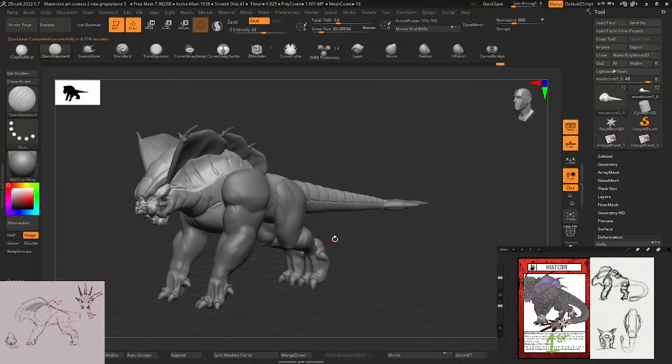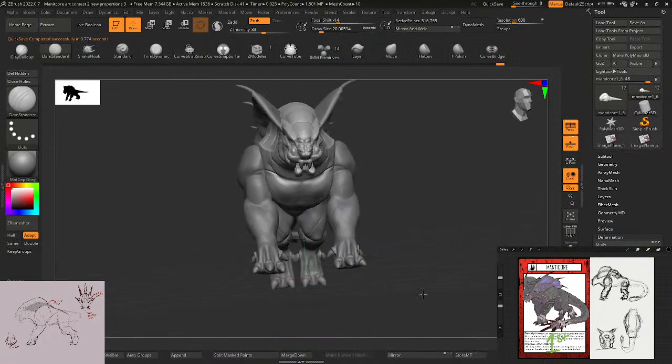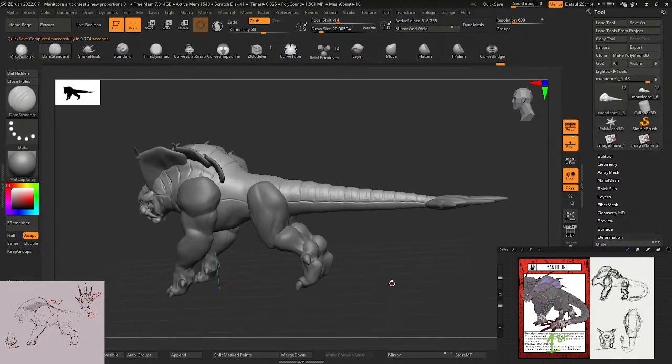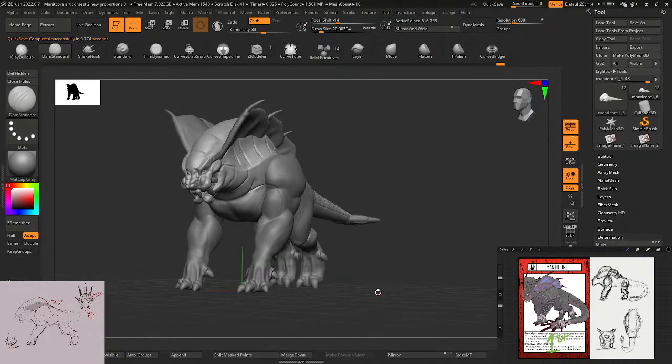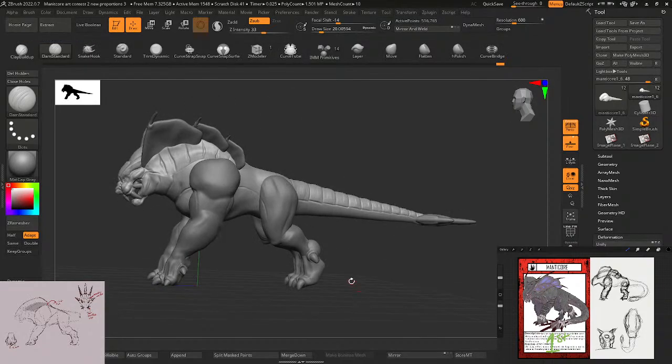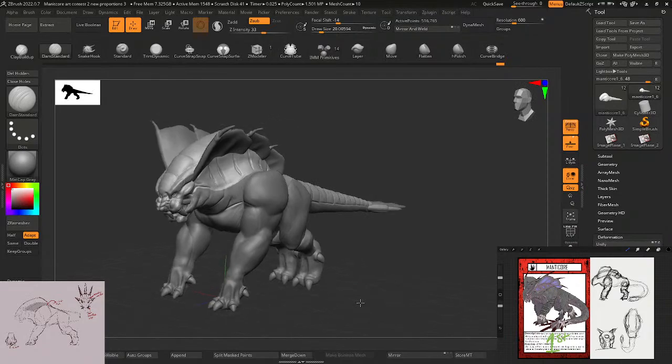Oh, that's not my work. ZBrush has this thing where if you don't work on anything, it starts showing other people's work. Yeah, no, that looks pretty good.